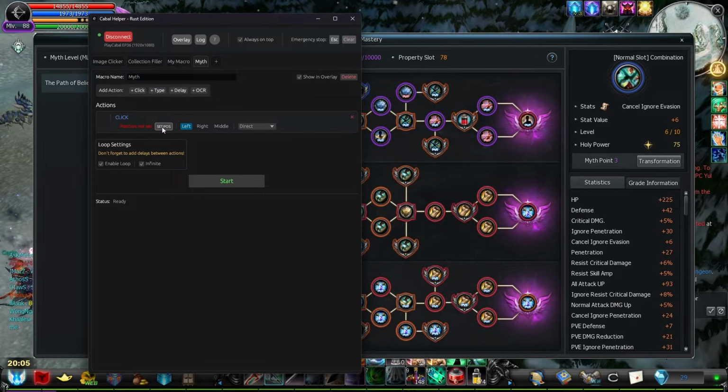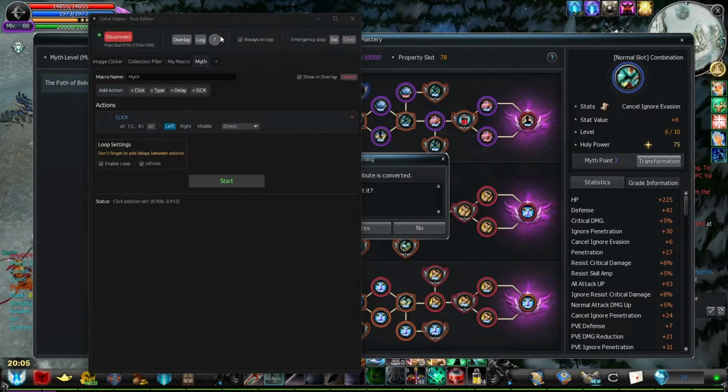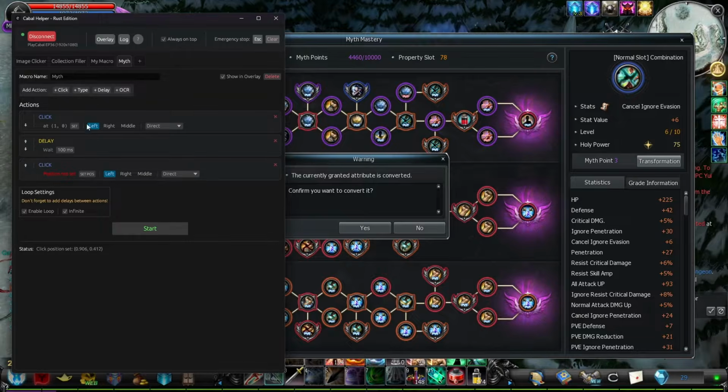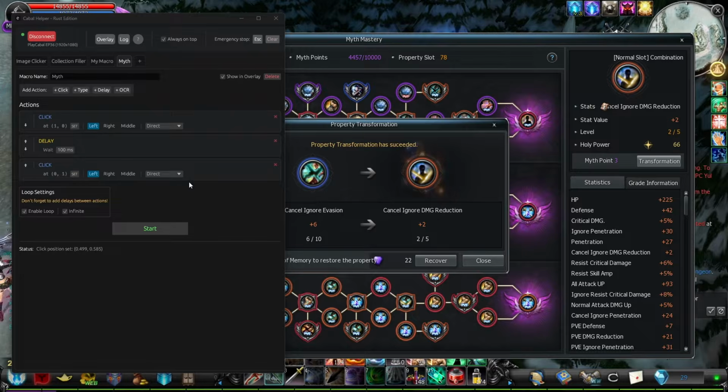The first step will be we add a click. Then we set the click position, click this, and the first click is going to be the transformation button. Then we add a delay, keep 100, should be enough, or maybe not, we'll check that out later. Then another click, set pause, this is the next one.